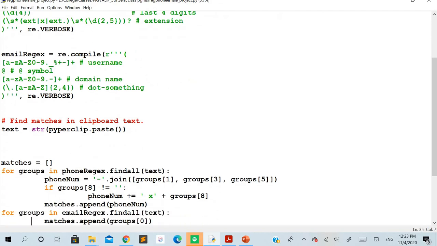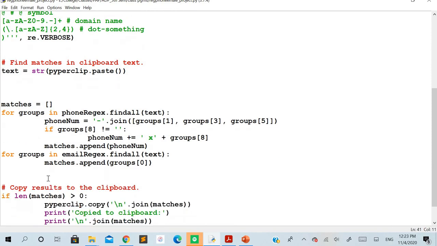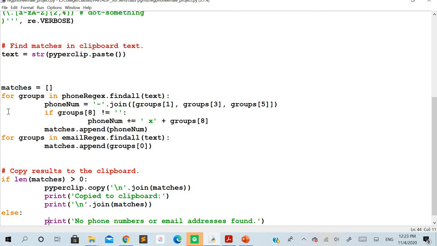We are going to apply these two regular expressions to be searched on the text that is copied from some website or some document through the keyboard. For that you need to use paperclip paste, to which you apply these regular expression patterns. Whatever has been copied, you paste it in the form of a string into the variable text here. Following that, you can see a for loop has been used. Before that, a list variable has been created known as matches.